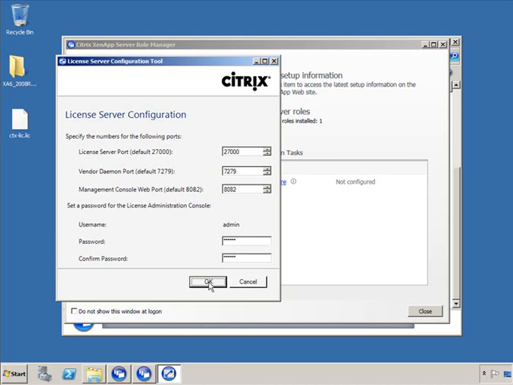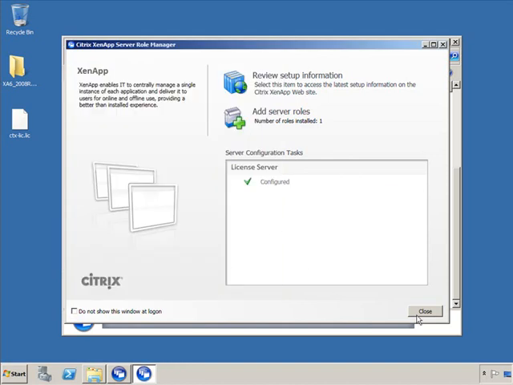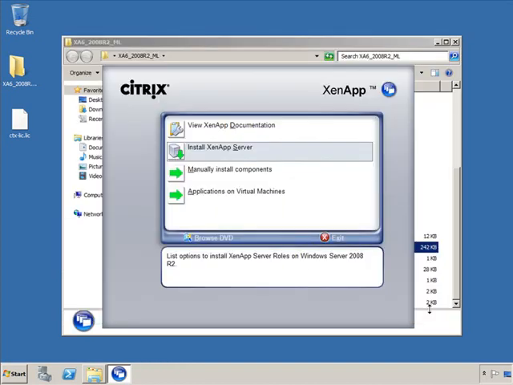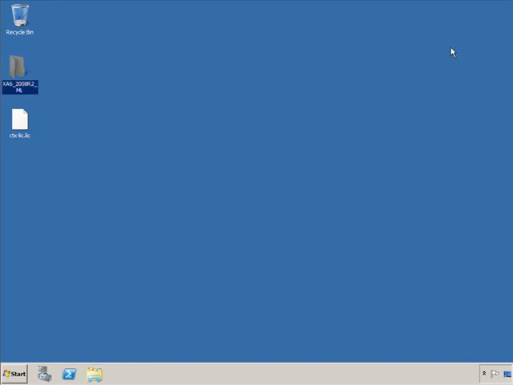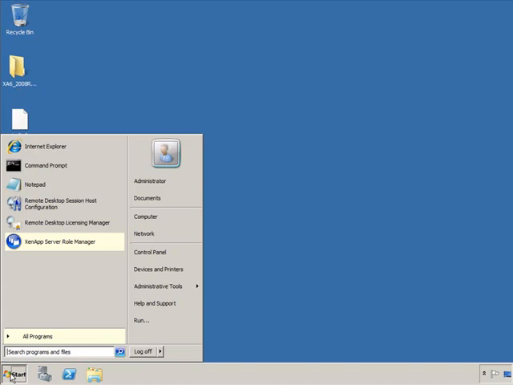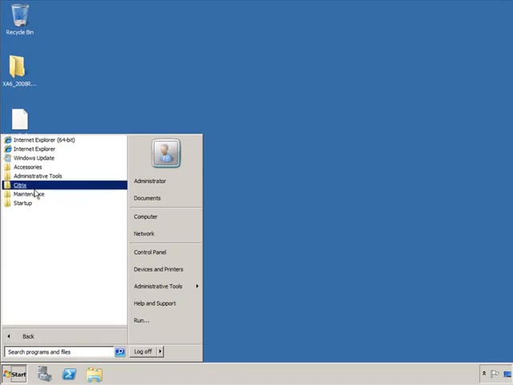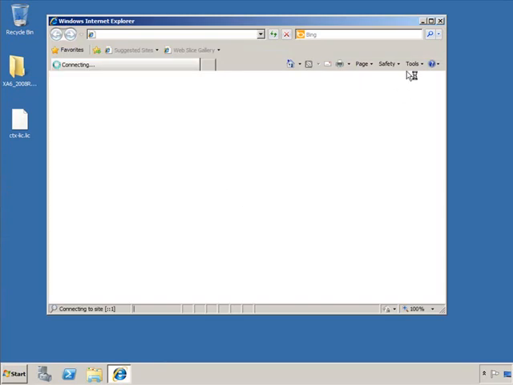And that will conclude the configuration portion of the license server. So now it's configured. We're going to click on Close, and we're going to exit out of all of these windows. And now let's go ahead and launch the License Management Console: Programs, Citrix, Management, License Administration Console.